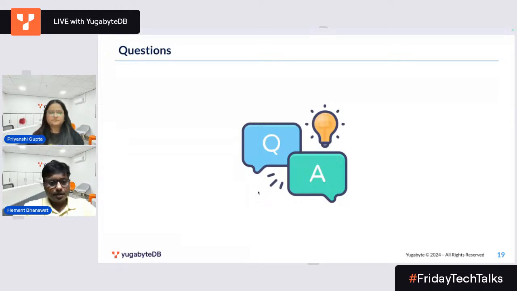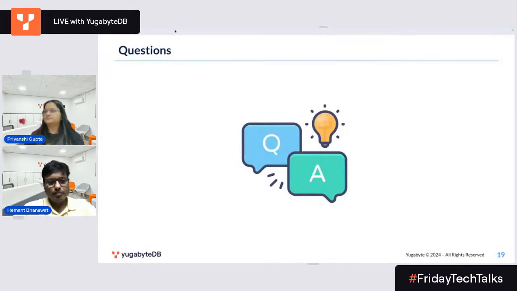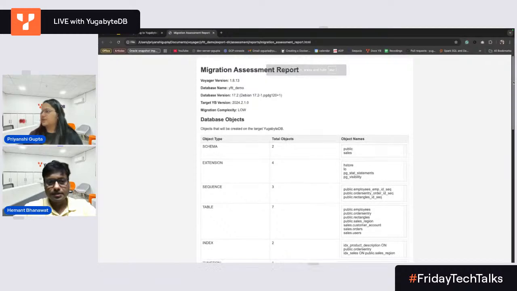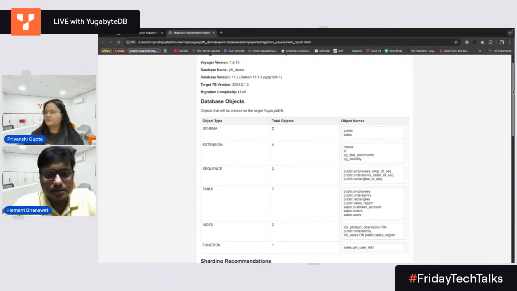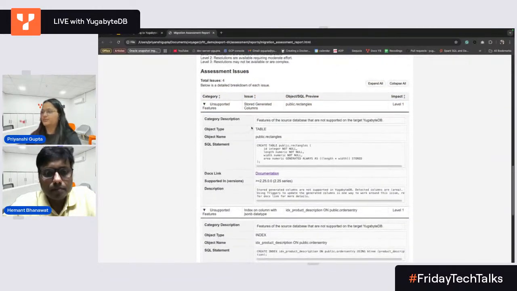Okay. While the questions are coming up, can you quickly show the HTML report that you showed? Sure. Yugabyte DUI is definitely much better, but the HTML report might be handy in certain scenarios. Yeah, it is also reporting all the same issues which we had seen in the Yugabyte DUI as well, with all the detailed information about the SQL statement, the supported version if there are any in the future releases of Yugabyte, and with the detailed description as well.